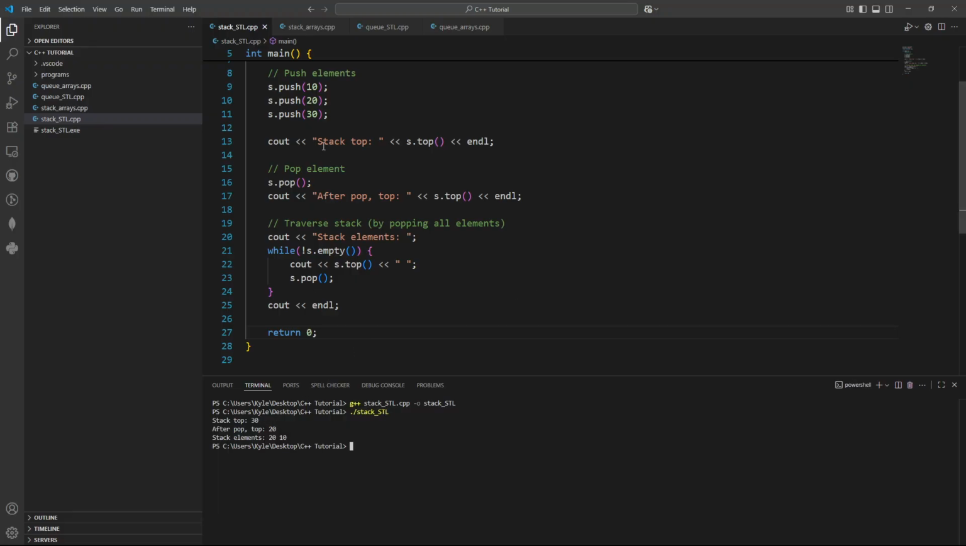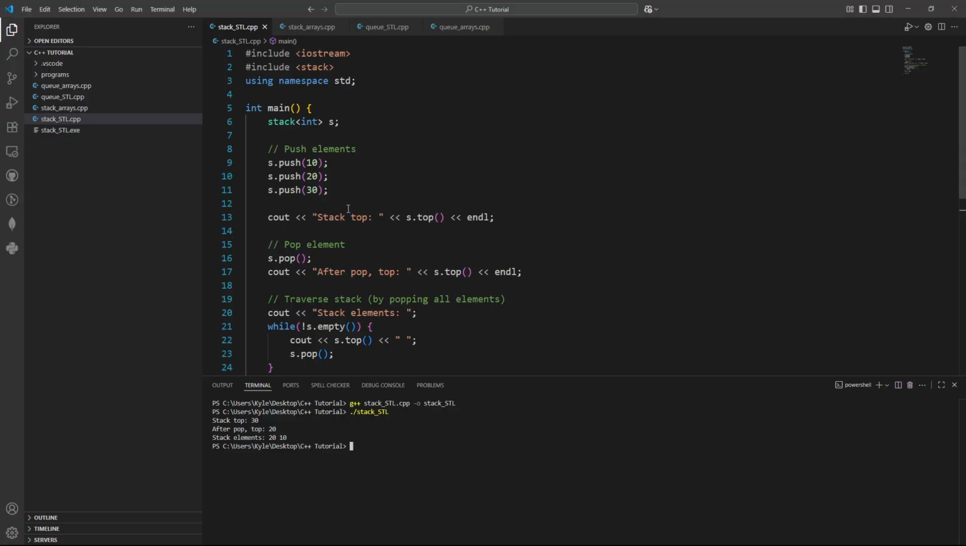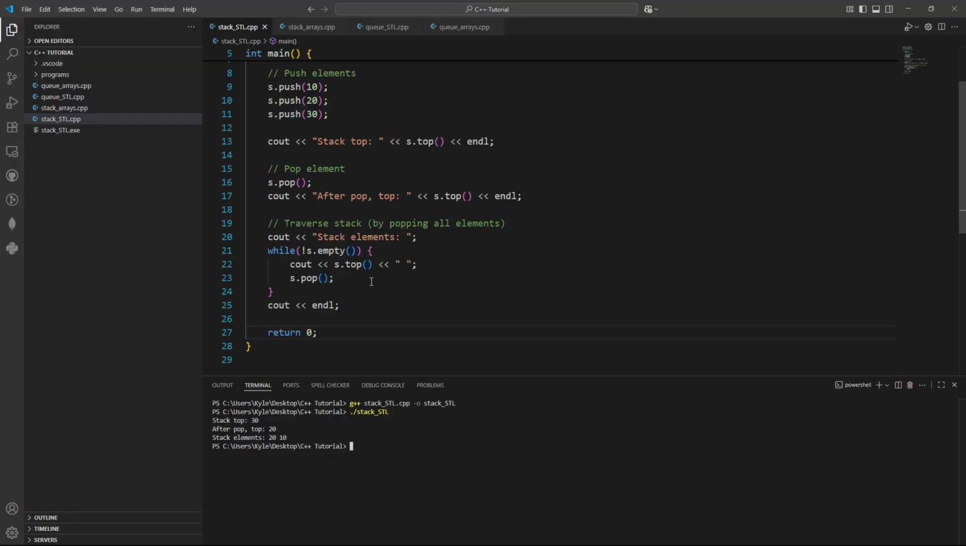So we can see here on line 13, we print out the top being 30 because that's the last element we push. Then we pop 30 from the stack, leaving 20 to be the top. And then traversing the stack, 20, then 10, then nothing. Again, the stack can grow and shrink dynamically. Elements are removed in a reverse order of insertion, again following the last in, first out principle.